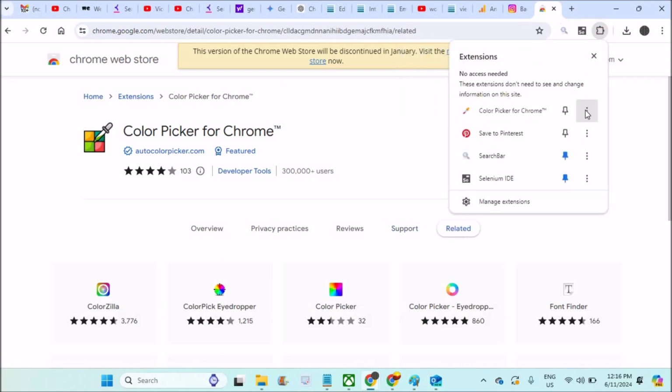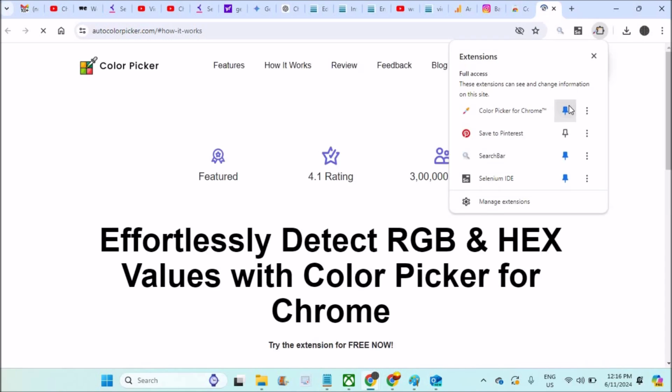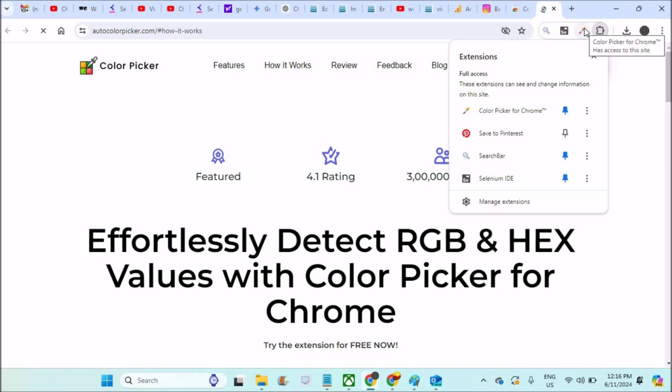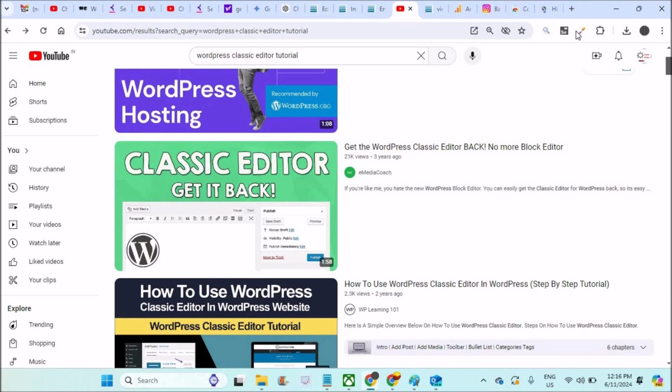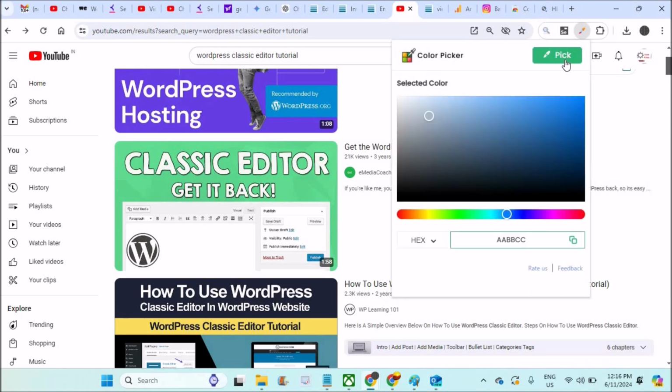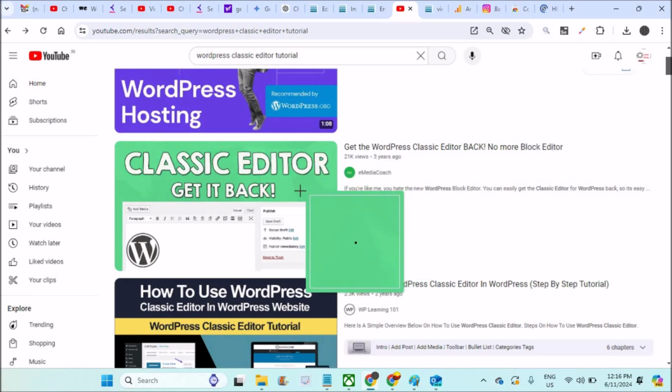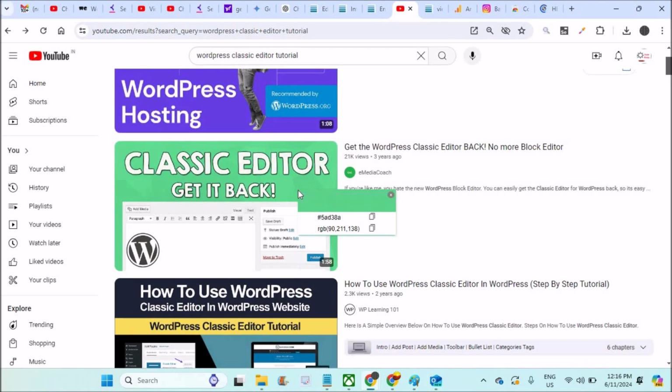You can click on this extension. You can pin it here. Once you pin it, it will appear here. So go to the website where you want to get the color. Just click once here, click on the extension and then click on pick, and now move the cursor to where you want to get the code and tap there. Once you tap there, you will get the RGB values.